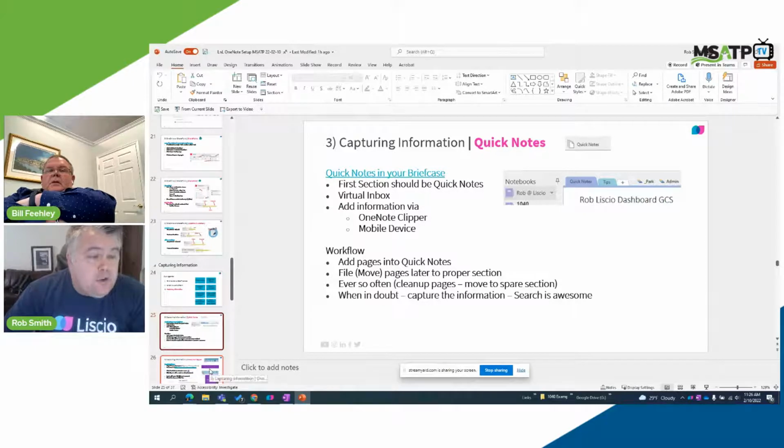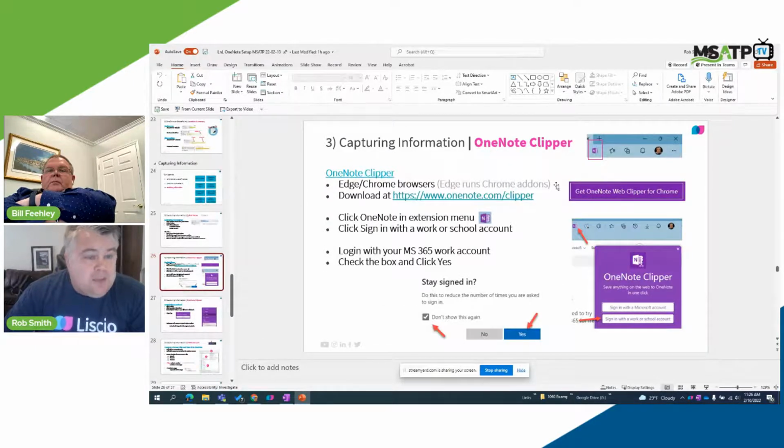Now, what can we do to actually use the virtual inbox? In this case right here, what you can do is download the OneNote Clipper. And when you do, if you go here and then install it, you're going to see a little extension in your browser right here, whether you're Edge or Chrome. Edge basically is Chrome, so Edge actually runs Chrome add-ons. You're going to see a little OneNote right up there.